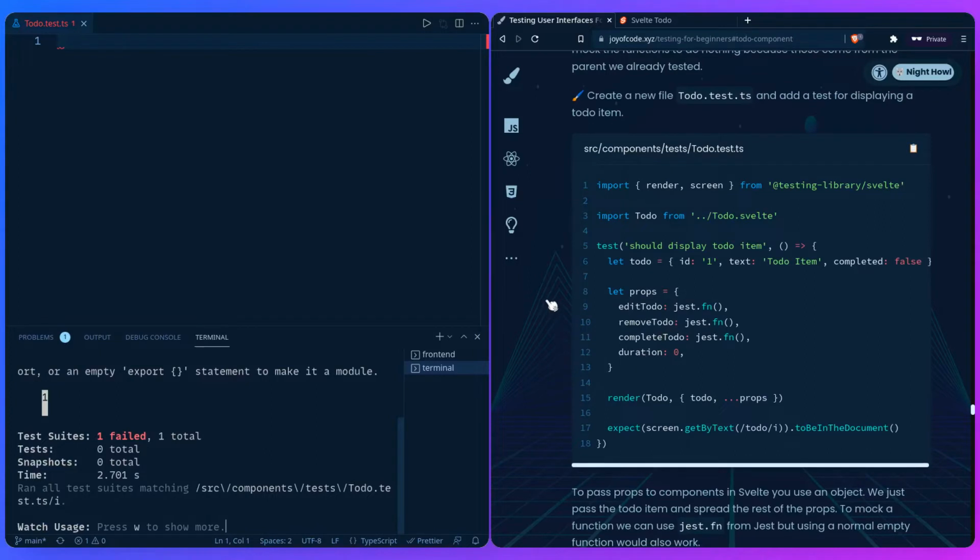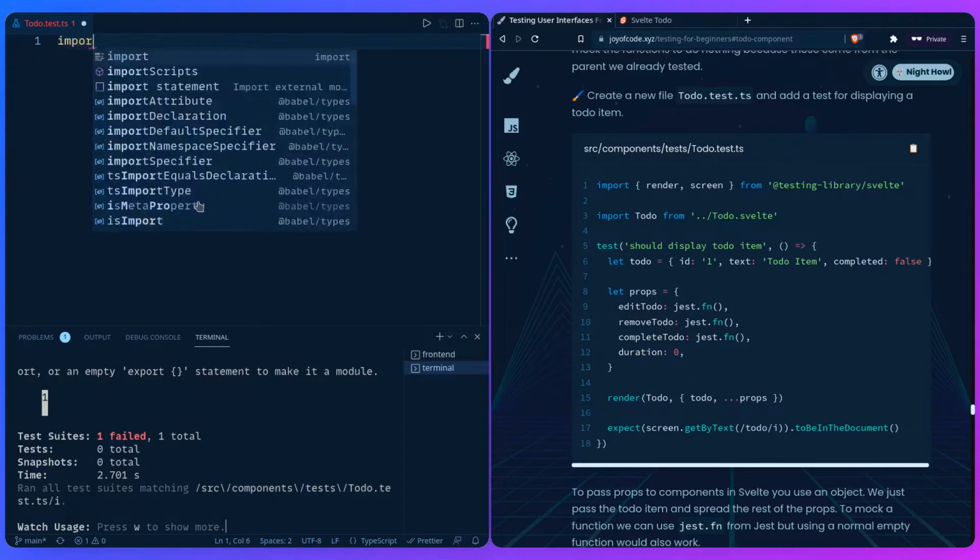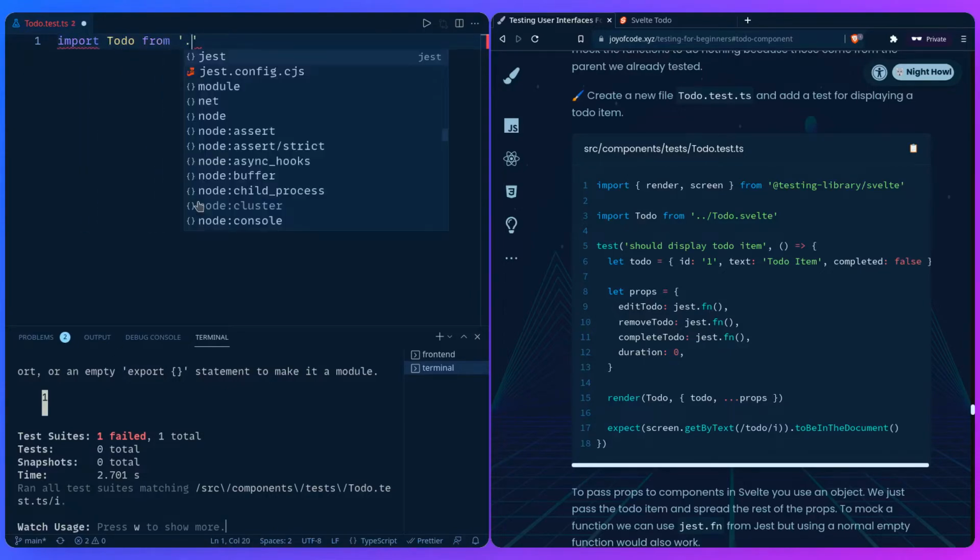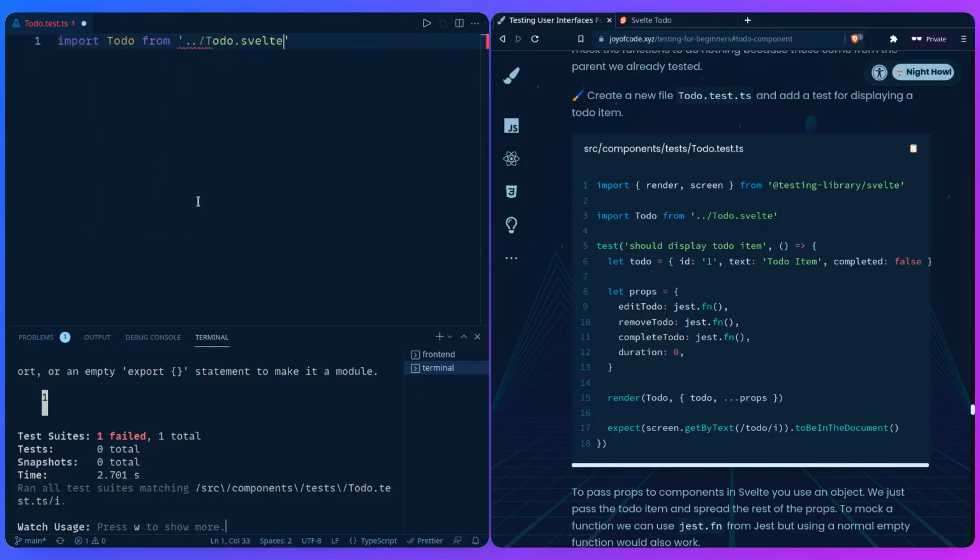So if I scroll here, first we're going to test if the to-do displays the to-do item, and you can argue if this is an implementation detail because basically we're testing if Svelte does its job, right? And we shouldn't be testing the framework, but we're just getting some practice. So first let's import the component. Import to-do from to-do Svelte, and then let's add our test.